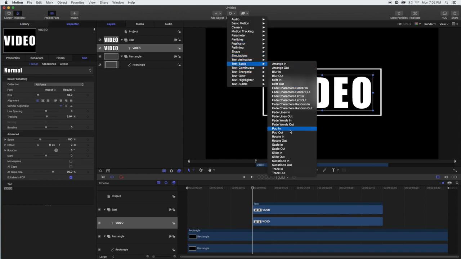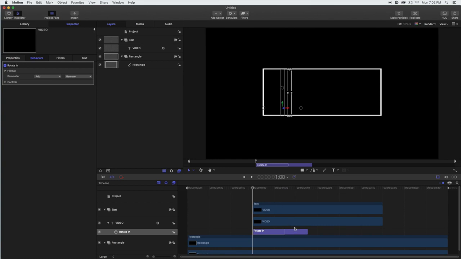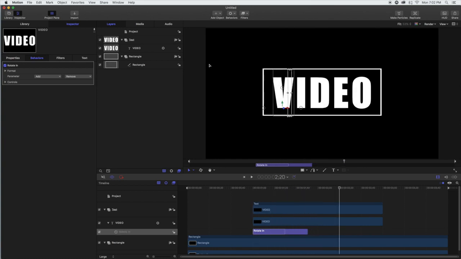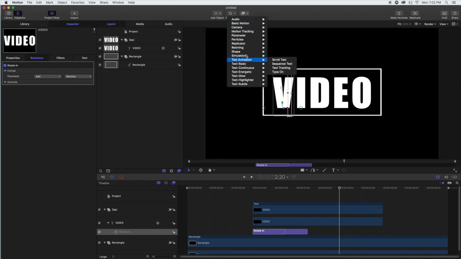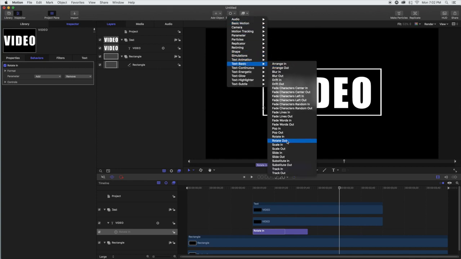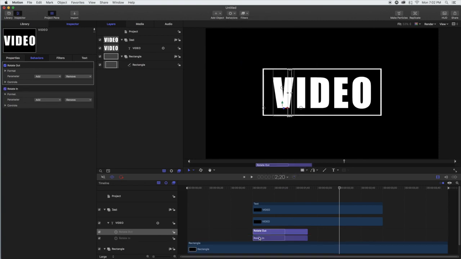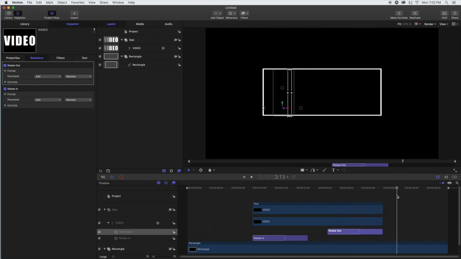So we're going to go to Text Basic, and we're going to go with Rotate In. So what this will do, it will rotate the letters so they appear. And then what we're going to do is we're going to rotate them out. So as you see, it puts it there. So we're just going to drag that over. And then it's going to drag out.